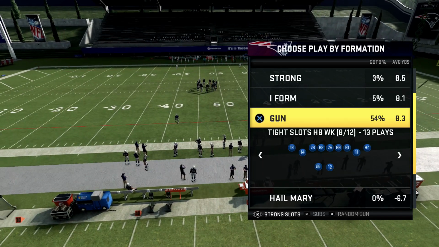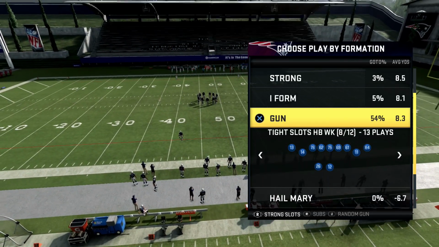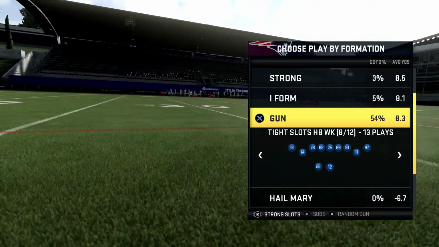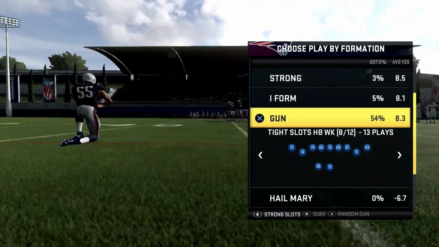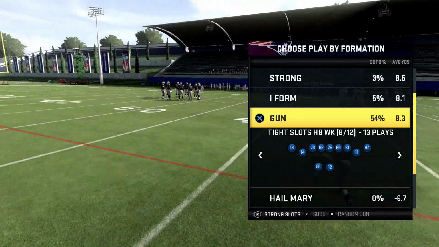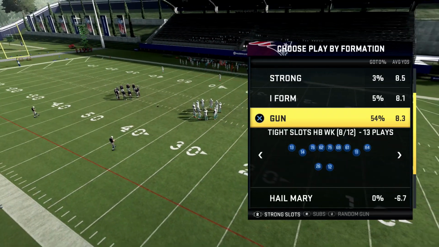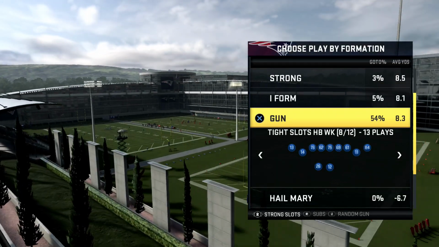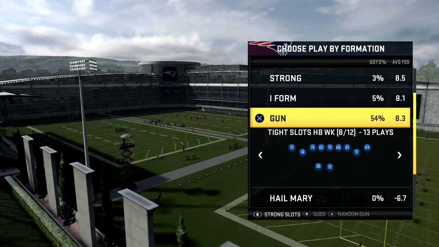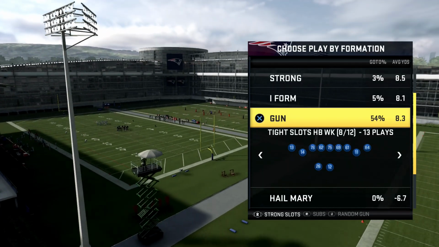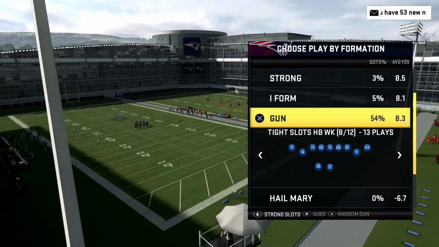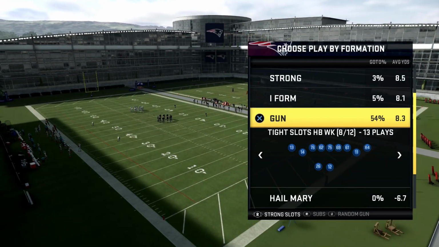You're honing in on what type of coverage you think they're in and predicting it. And if it's not there, you usually have a bailout route like a drag or a hitch, which in Madden this year is really good. Then the last way to read the field is a progression read. And what that means is no matter what the defense is in, you're going to have this is my first read, second read, third read, fourth read, right?